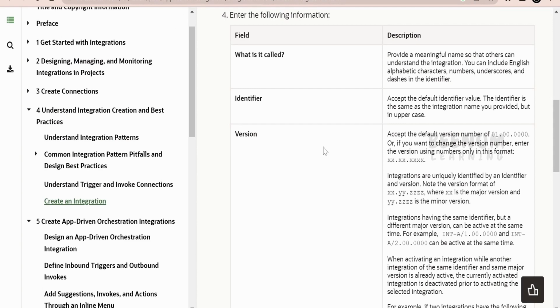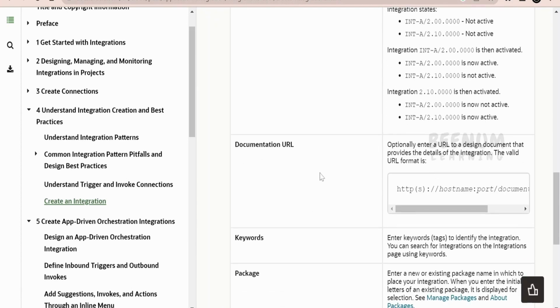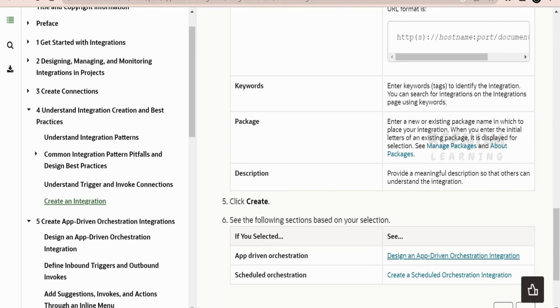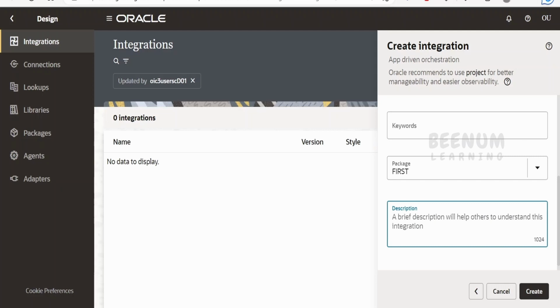Detailed descriptions are provided on the Oracle documentation page: what is a name, what is an identifier, how to do the versioning, what is the documentation URL, what is a keyword, what is the package, what is the description. Packages we will learn in detail in a future class. If we add 5 integrations as part of one package, we can export and import the package itself in order to export all 5 integrations. We don't have to export all the integrations one by one and then import them into our test or production instance. Rather, we can directly export the package from this Packages section, and we can import that PAR file. So once you populate all the details, click on this Create button.